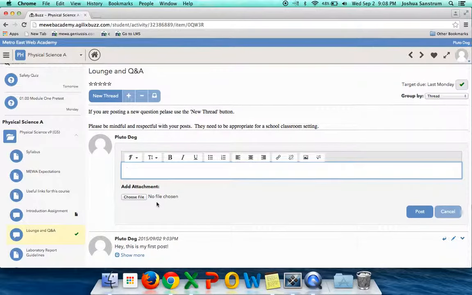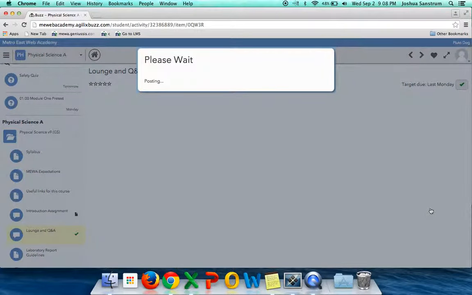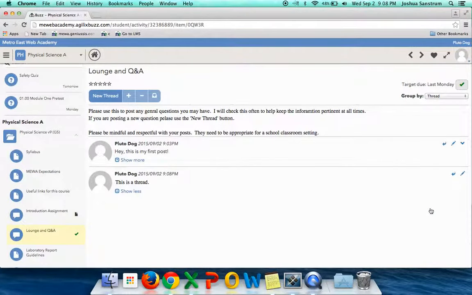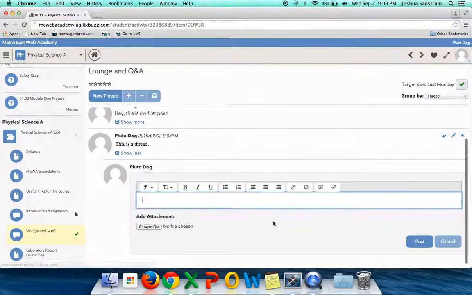So if I were to make a post by clicking on New Thread here, we can say this is a thread. That's going to post that thread right there. Some assignments are going to have you reply to other threads, and if that's the case, you're going to want to click the arrow right next to the post you want to reply to, and enter in a reply. So I'll say this is a reply.